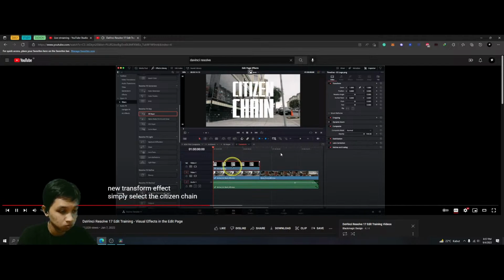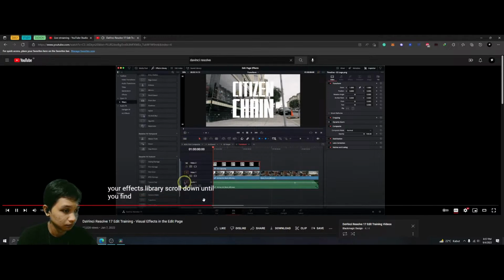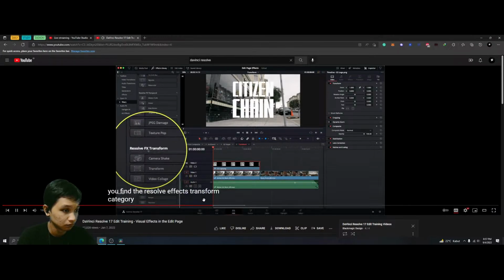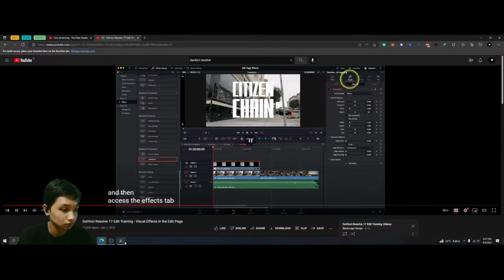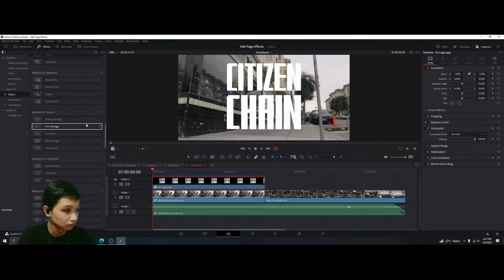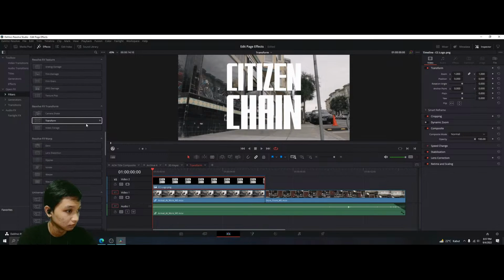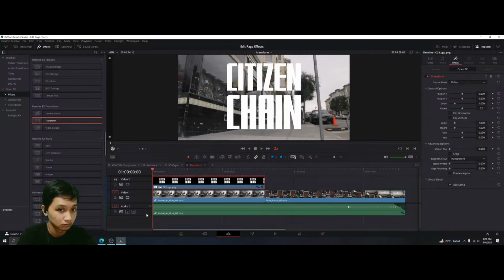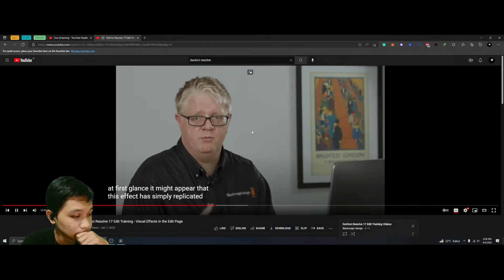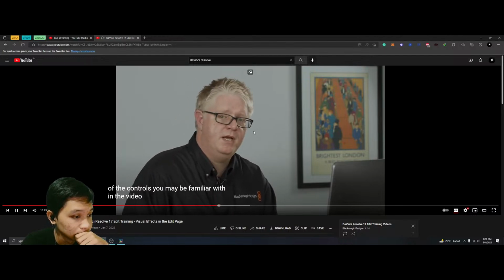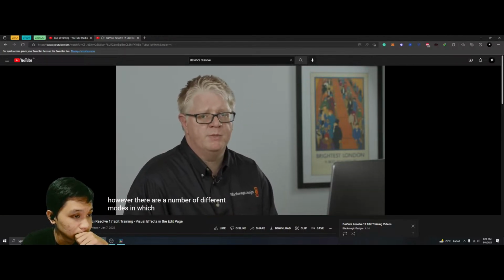Simply select the Citizen Chain logo graphic on the timeline, and then from your effects library, scroll down until you find the Resolve Effects transform category. Double-click the transform effect, and then access the effects tab in the inspector. At first glance, it might appear that this effect has simply replicated some of the controls you may be familiar with in the video inspector. However, there are a number of different modes in which you can actually use this effect.